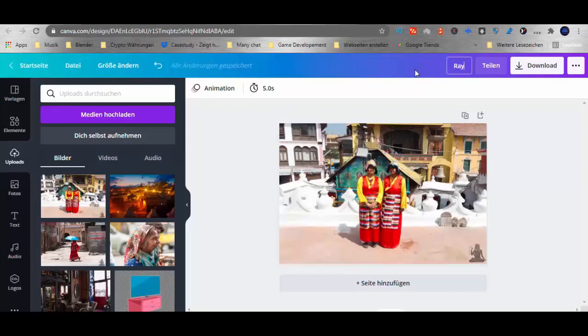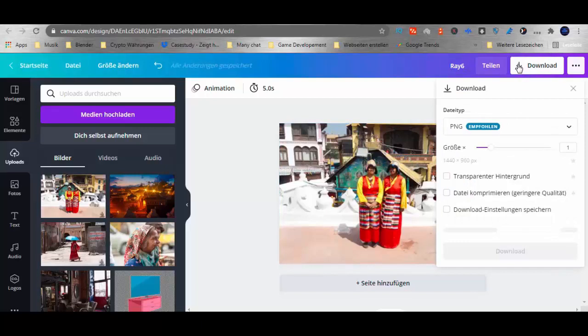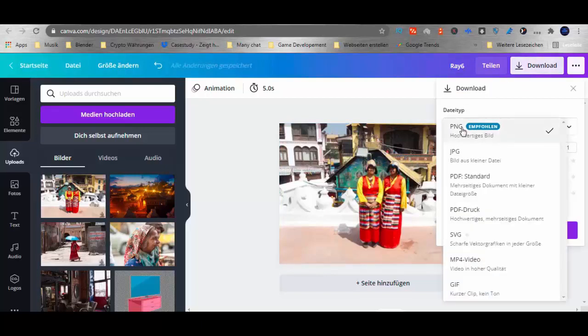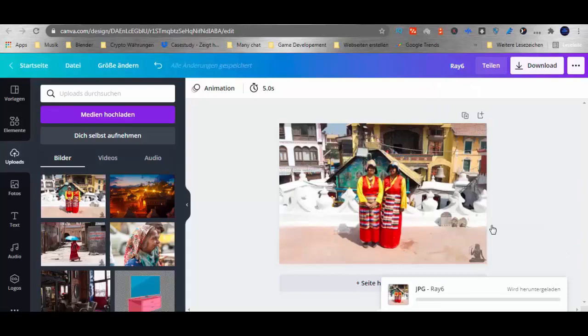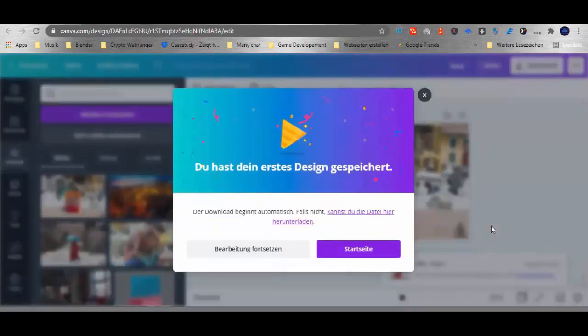And here we give our file a name. And then we go to download. And you can see here the file type is PNG, but we change it into JPEG because PNG is high quality, and for a website, JPEG is enough. Click on download. And now the photo is ready.